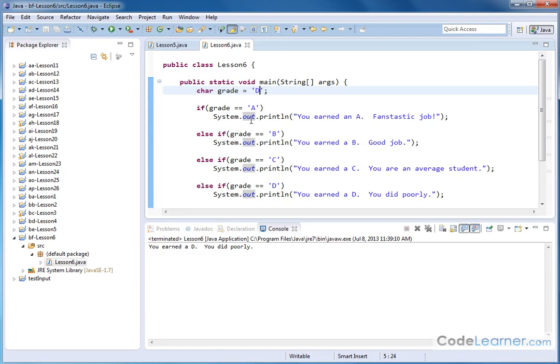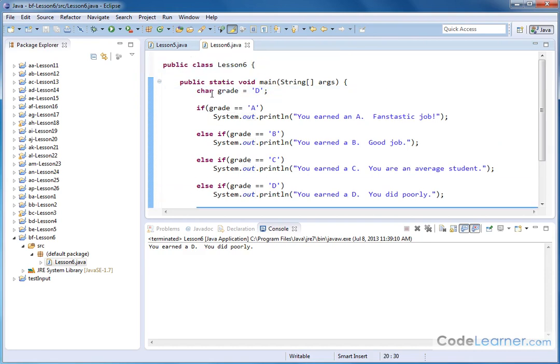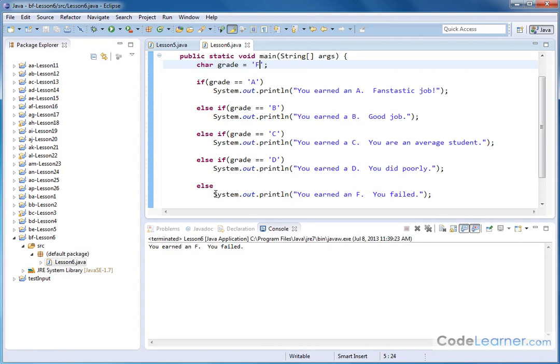And of course, if you didn't get an A, B, C, or a D, then the else statement is the catch-all that will always execute no matter what. So we put an F there. You earned an F. You failed. Because if you didn't get an A, and you didn't get a B, and you didn't get a C, and you didn't get a D, then by definition you must have had an F. And that's why we set our final else statement up here.